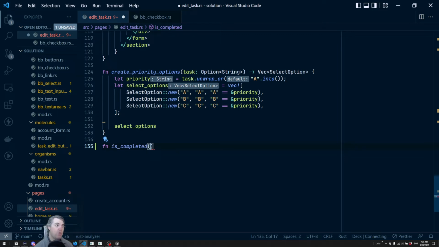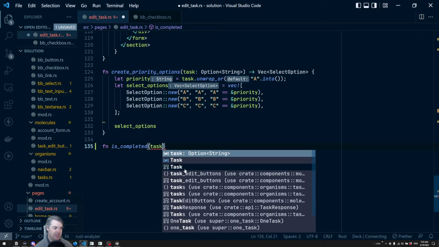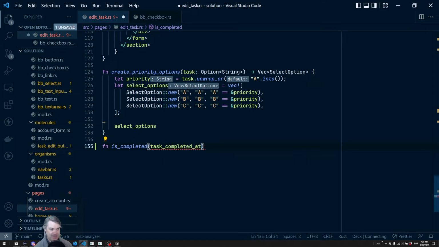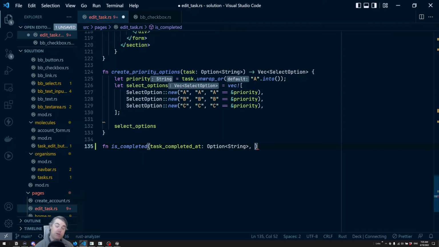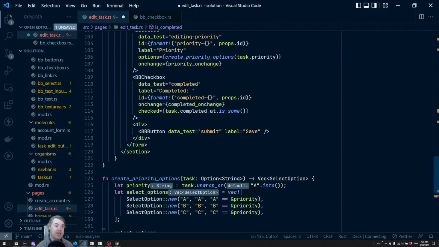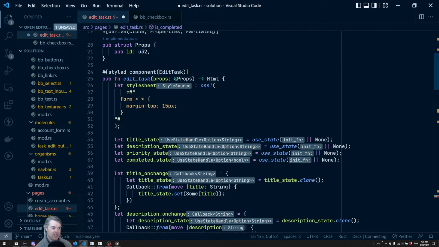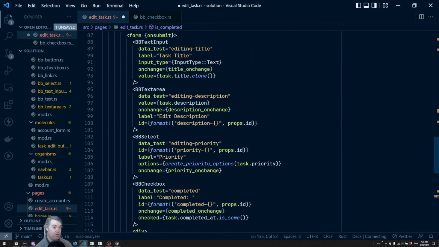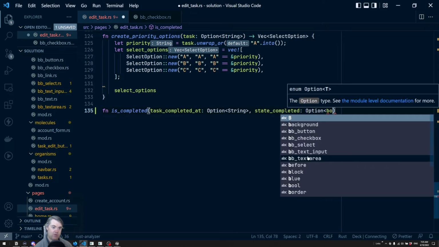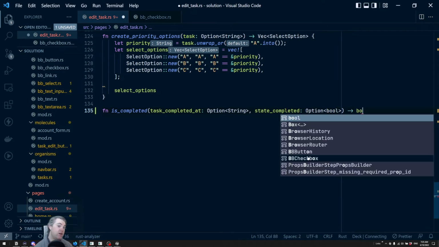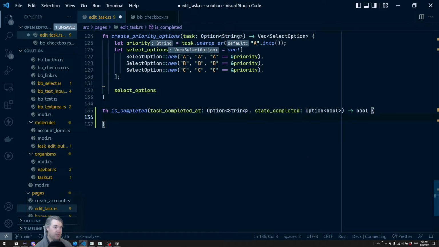We need to take in a couple of things here. First, we need to take in the original task completed at, which is going to be an option with a string inside. Then we also need to take in the actual store. We know that the contents of completed state is an option with a Boolean inside, so this is going to be state completed, which is an option with a Boolean. And we are going to return a Boolean from this function.